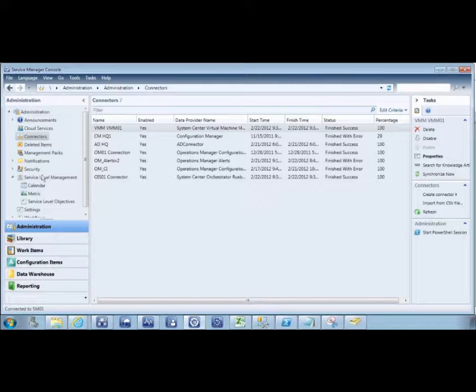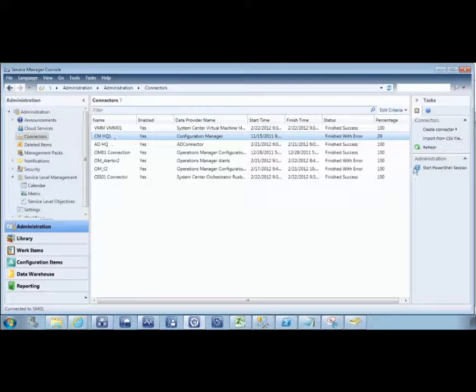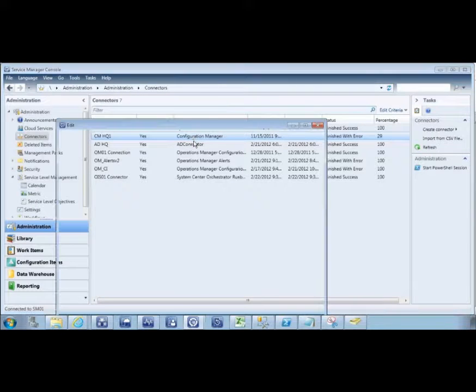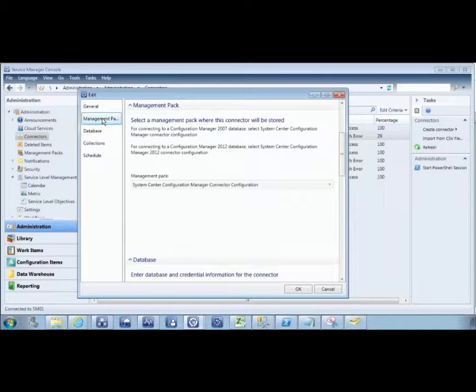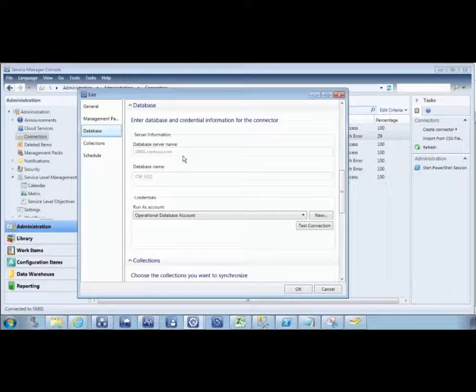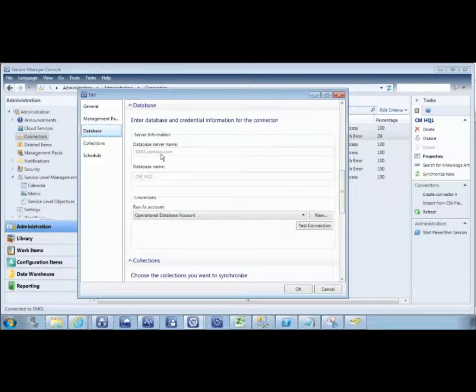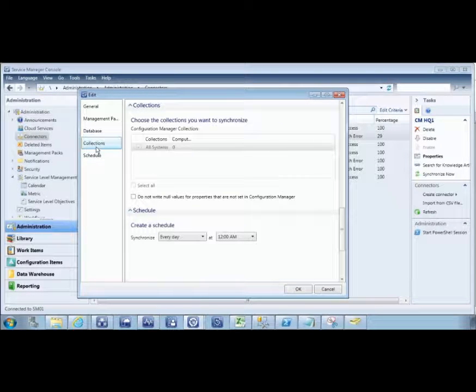Correct. Let's take a look at the next one, which is Configuration Manager. This is a really neat one that doesn't always get used as often because customers don't often know about it or know the power that we have within this one. Configuration Manager, again, I define the name, what management pack where I'm going to store this connector information, what my Configuration Manager database is, so what's the database and what's the database name that I'm connecting to, what my credentials are. I can then specify what collection I want to grab.